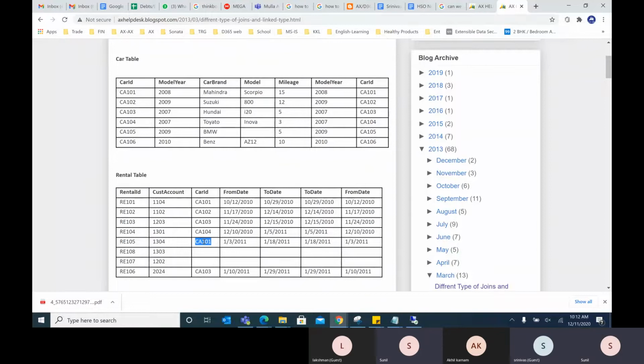2 transactions for the same car ID. For 2, we have only 1 transaction. For 3, 2 transactions, correct? Sorry, 2 transactions. For 4, we have only 1 transaction identified with the car ID.